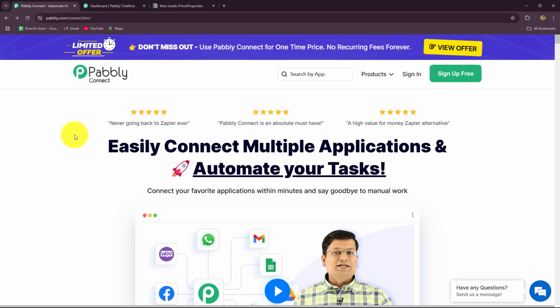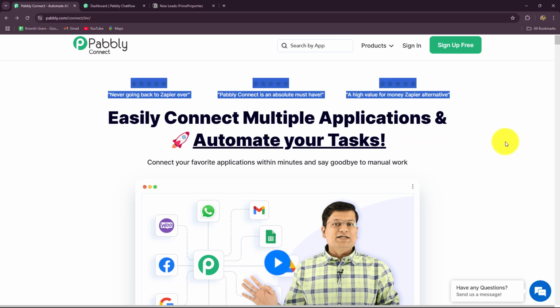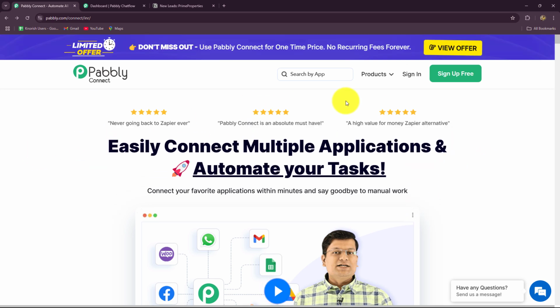pabbly.com/connect/INR in our browser. After coming over here, we can find two options: sign in and sign up for free. So in case you are already an existing user, just click on sign in to log into your account. But if you are a new user, you have to click on this sign up for free button. It will help you to create a free new account in just 2 minutes. Also, when you do that, you're going to receive 100 free tasks every month to explore this amazing software and to test multiple automations.